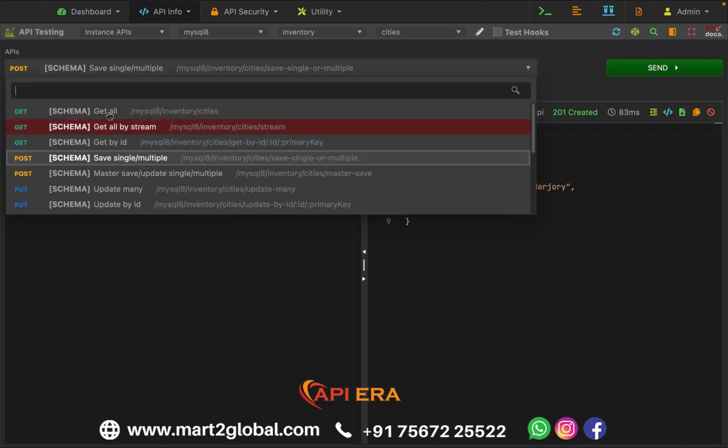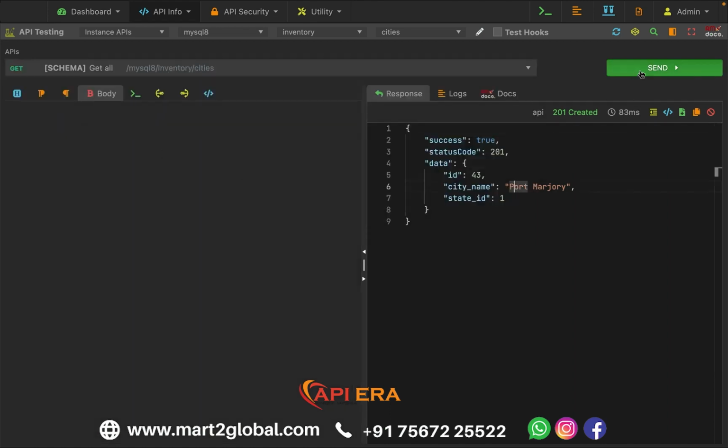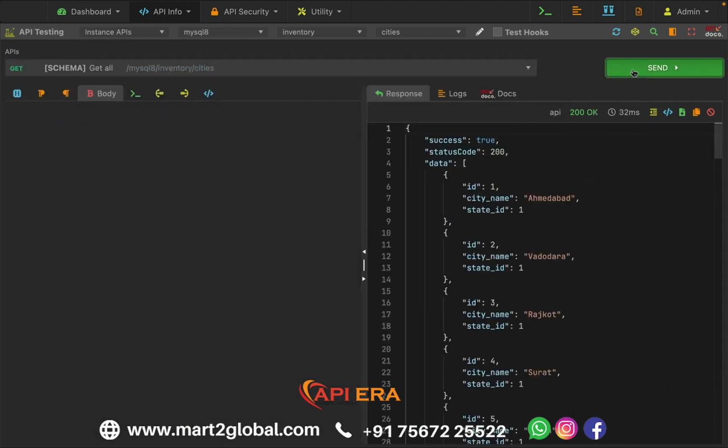Now again let's simply hit the get all, and this time we should get the fresh data, not the cache data, right? We are getting the fresh data. After that we'll be getting the caching data.